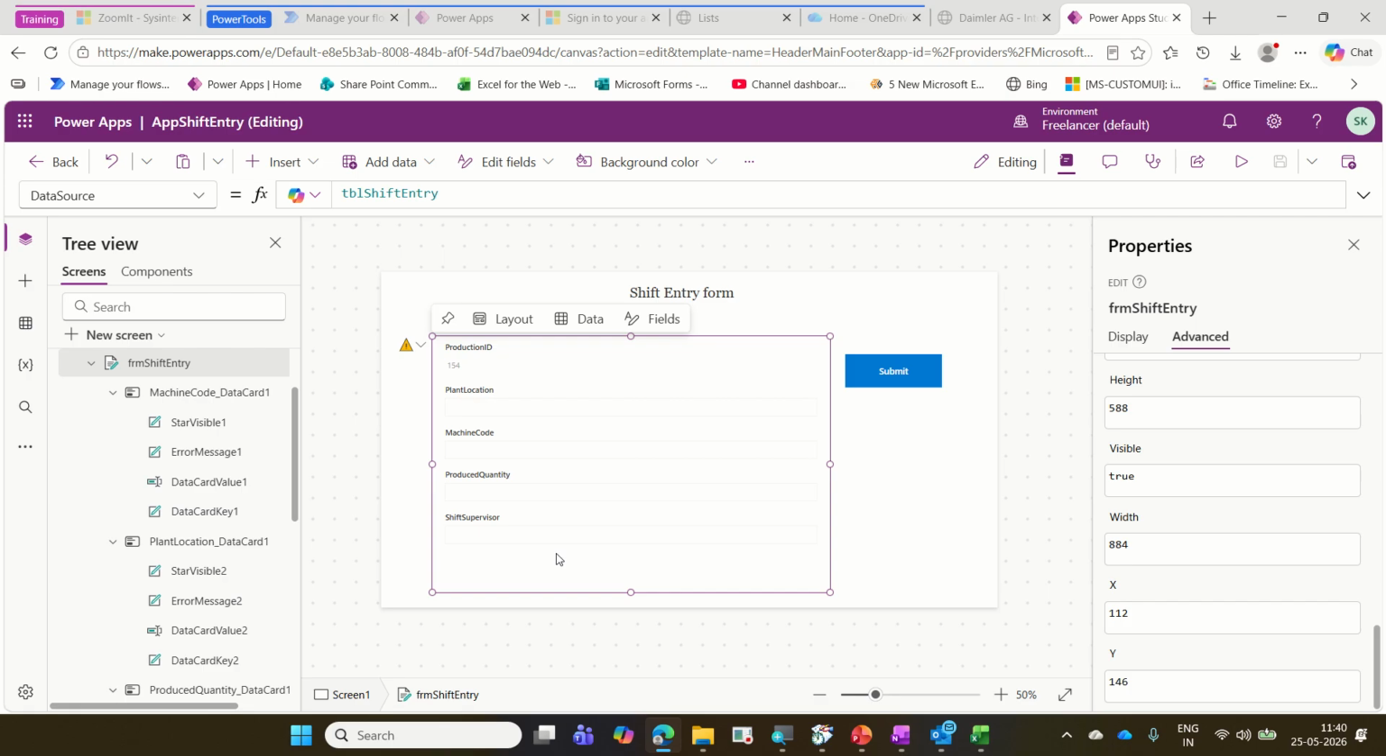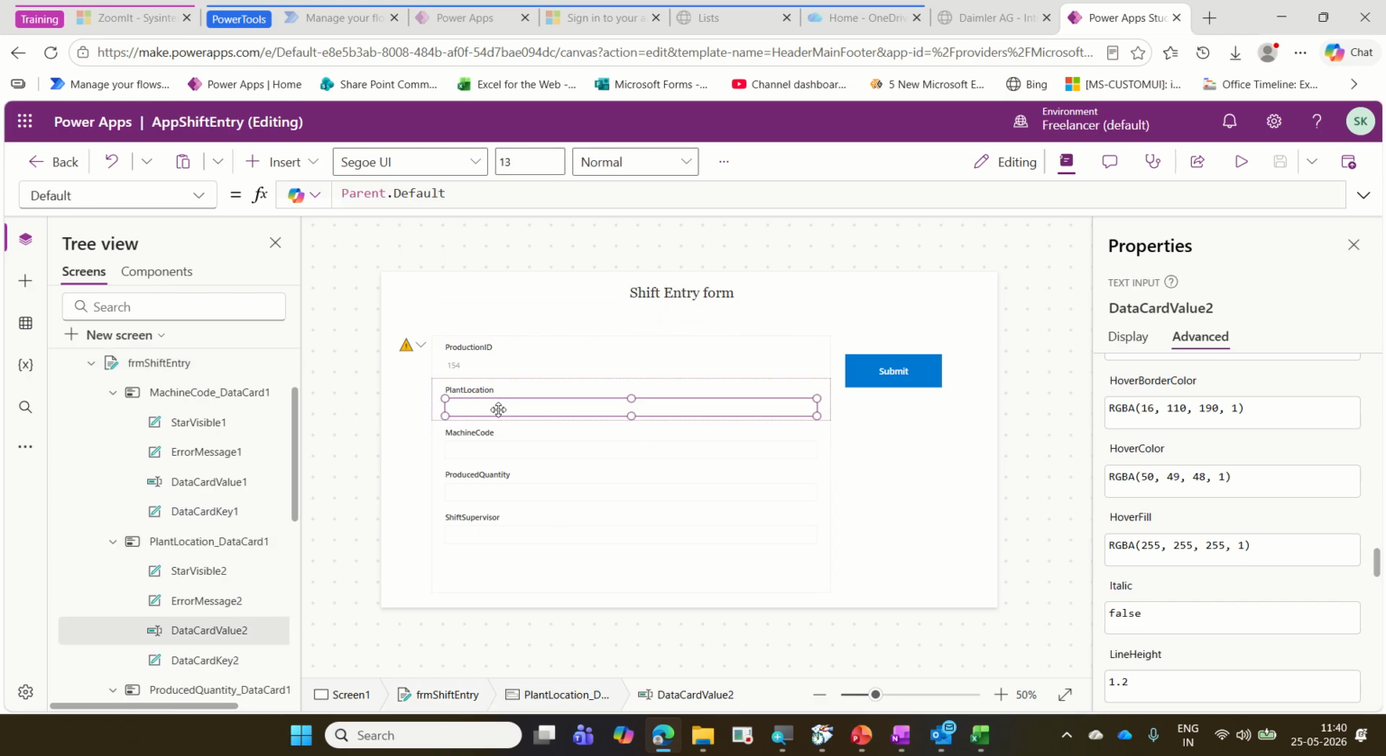Now the next one. Don't do anything in the plant location because we are not going to put a text box inside the plant location. We are going to put a combo box or a drop down box here. The plant location has to be selected, not entered. Either we can type it or we can get it from the database also. That part we'll do later.